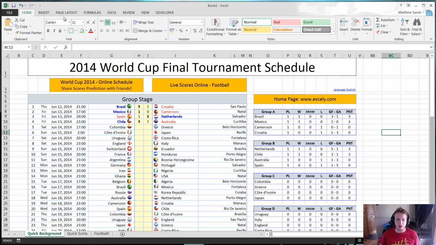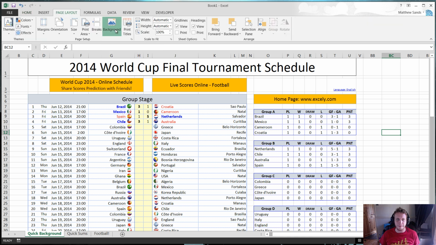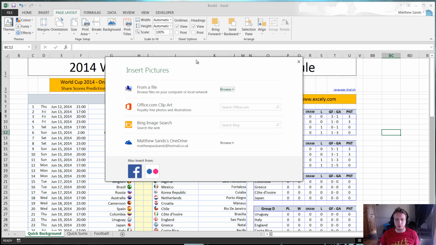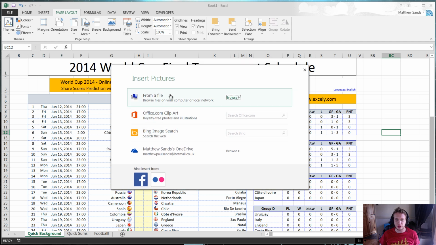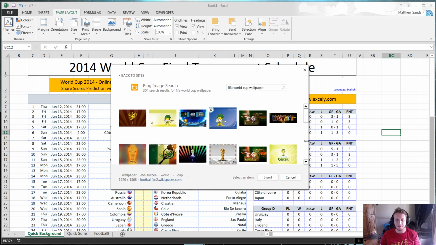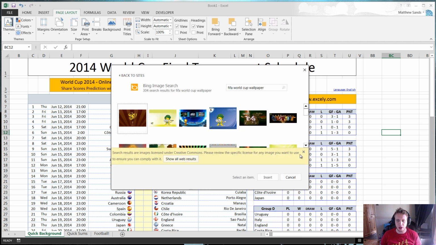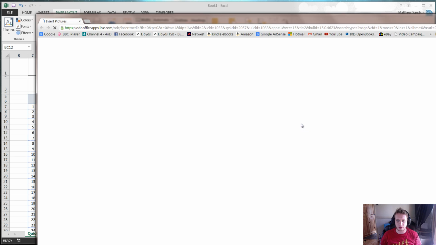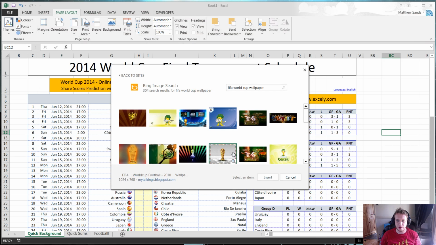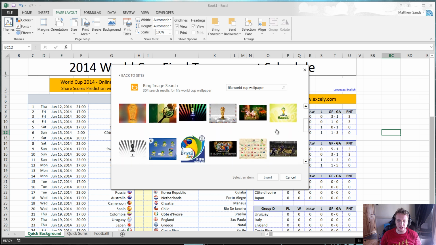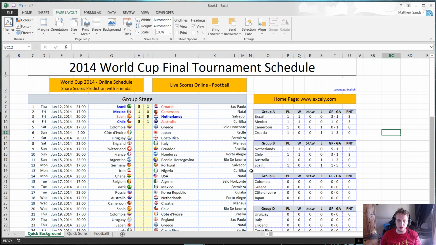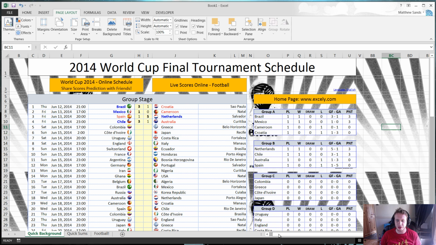So if I go into page layout and then background, and this just lets you put a picture in as the background, and you've got a choice. You can do it from a file from your computer. What I'm going to do is I'm just going to search the web straight away. So I'm just going to search for FIFA World Cup wallpaper, something like that. Have a look around. Close that off, and then just select one of these. Let's go for that one. I don't want to go too crazy with all my colours. And now you see I've got quite a cool background on it.